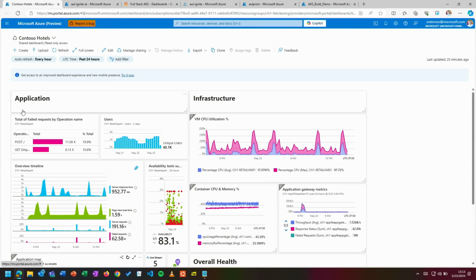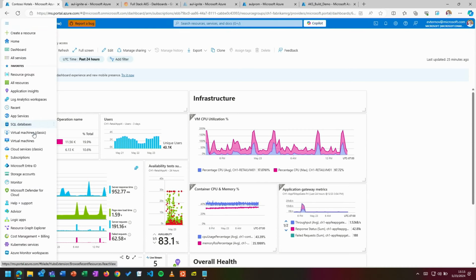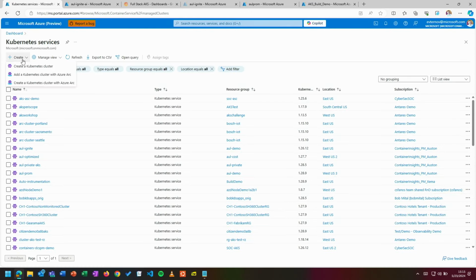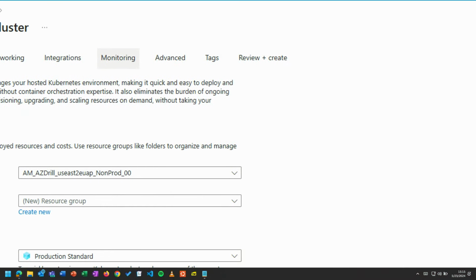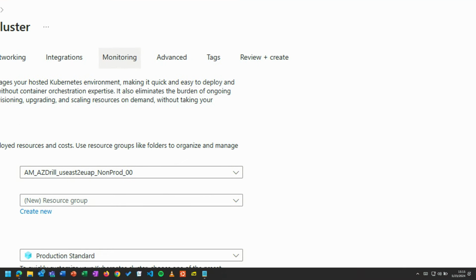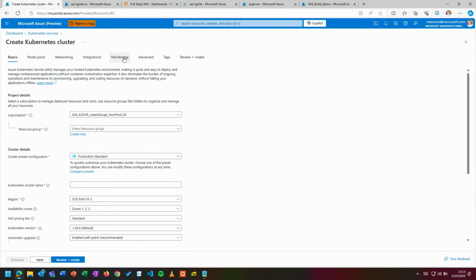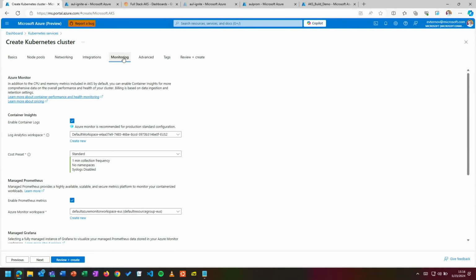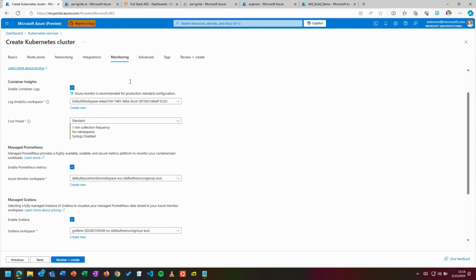So if I come in here to my Kubernetes view, if, of course, my computer was to cooperate, here we go, Kubernetes services, and I go ahead and create a new cluster. What you'll see here is that there is a monitoring tab, a dedicated tab to configure all of your monitoring right from within creation time. And this is also available to you if you already have an existing Kubernetes cluster. You just kind of have to go to the right place in the experience.